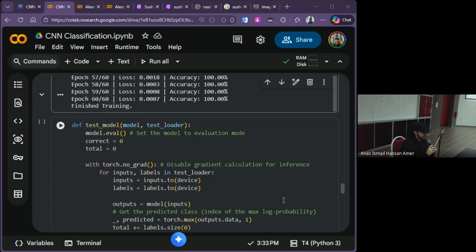Has everyone trained their models? Do you have a nice accuracy percentage, or is it very low? As long as it's above 50%, it should be okay. Because this is a very simple model. It's not the best model for classification. We just made this using a very simple three-layer, three-block convolution network.